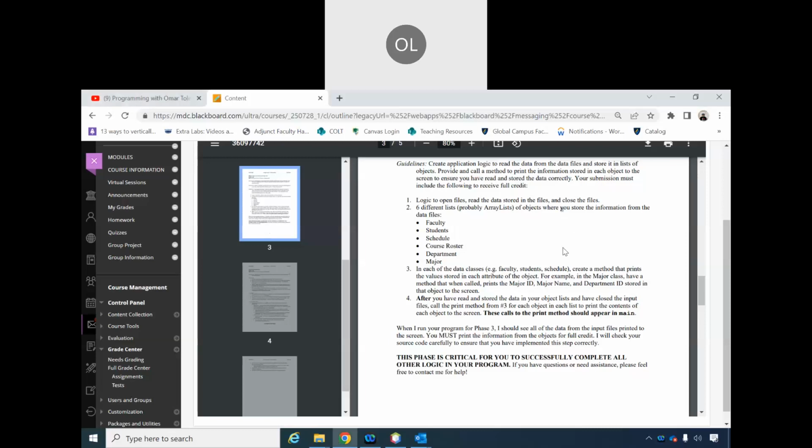So what do you have to do in phase 2? In phase 2, you will have to read the file using the while loop, the same thing that we did in our labs. Create objects, right? Use the setter to set the data with the data that we are extracting from the file, and then add the object to the list. You will have to do that process for faculty, student, schedule, course roster, department, and major.